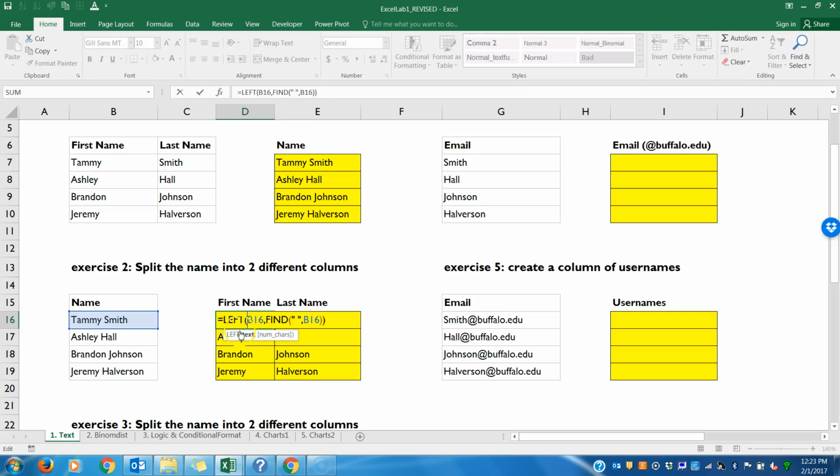For the first names, we have left immediately followed by a parenthesis, B16 immediately followed by a comma, immediately followed by the find command, immediately followed by a parenthesis. We have our empty space with our comma immediately followed by B16 and two parentheses to close it off. And then we dragged that formula down.